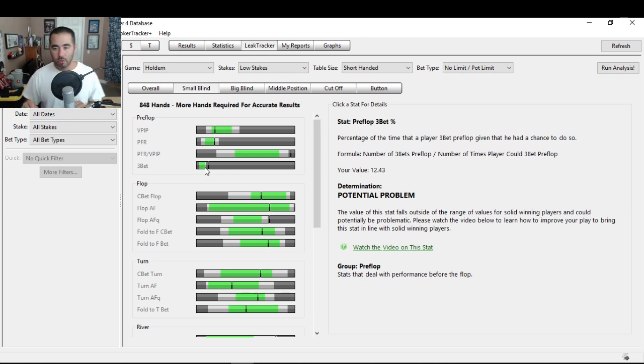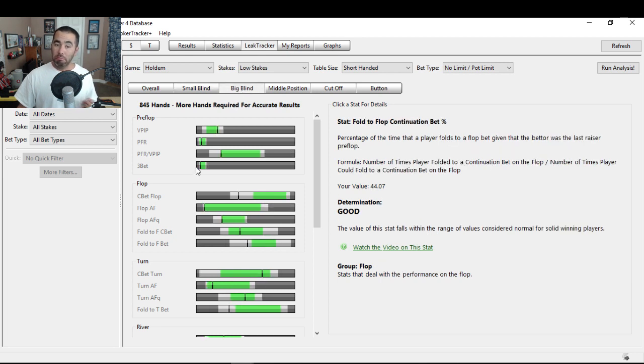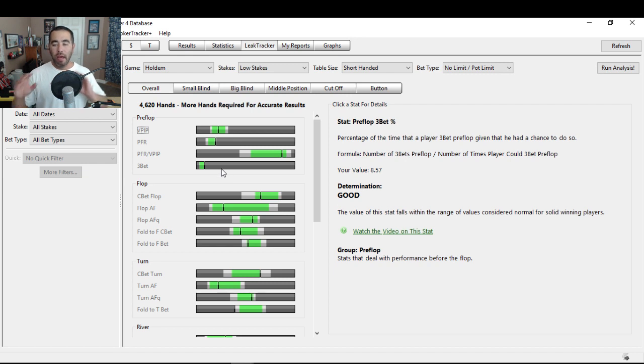What I want to focus on today as far as exploits go is the 3-bet range right here. It's really high out of the small blind, and out of the big blind, not so high, on the lower side right here. So now that we have an area that we want to focus on, we could go through and look at all the stats and find other tendencies that we might want to explore. But one thing at a time, you know.